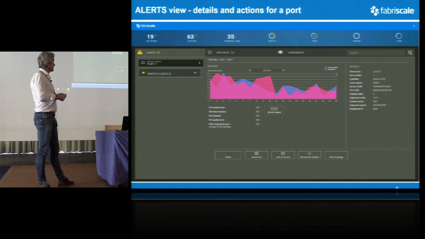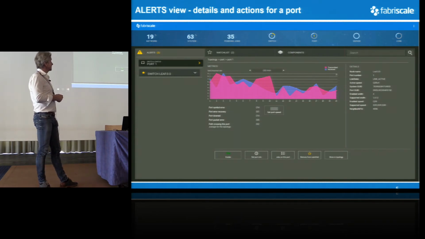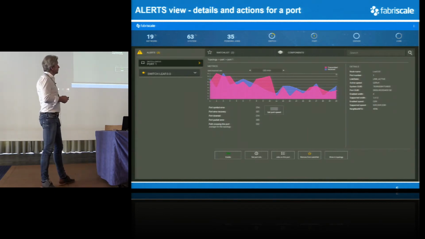These charts display the amount of transmitted and received traffic over time here. Below here, we see the error counters. For instance, the port symbol error, here we see that the number is above 0. That is an indication that this link or this port has some problems related to it. Then to the right here, we give more details. Here we show the system GUID, the port GUID, and so on, the link speed, and so on.